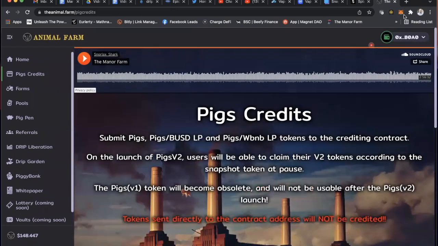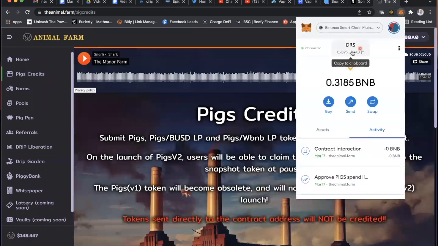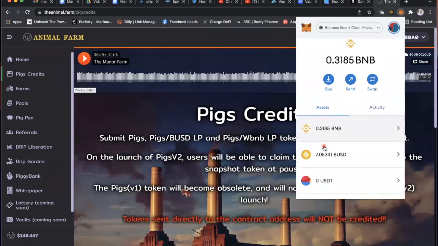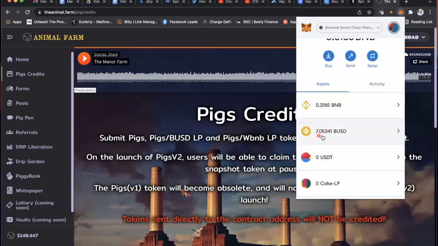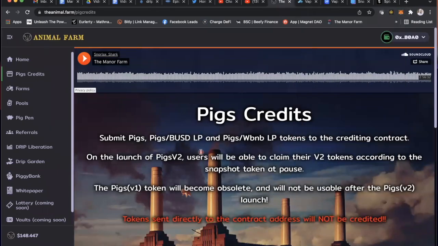One last thing I wanted to go to here is my MetaMask wallet. I am going to see my, there it is, $7.05, my BUSD. I didn't have any BUSD in my wallet. So if you see, that's what I had sitting there in the pig pen, and it did withdraw it, and the BUSD that I was owed did get deposited into my wallet for me. So that was properly credited. You can see that here. Okay, so as you saw, everything is done there. Everything is complete.